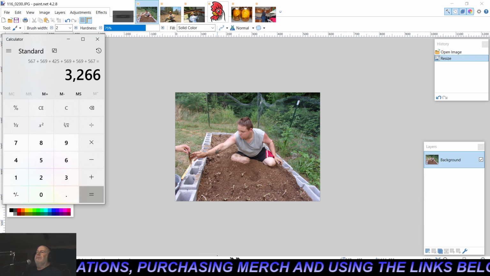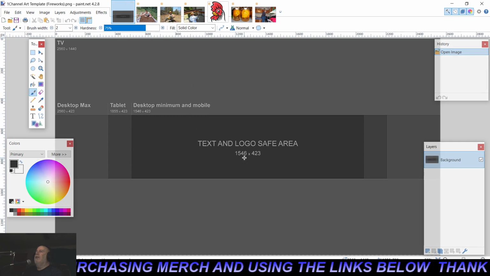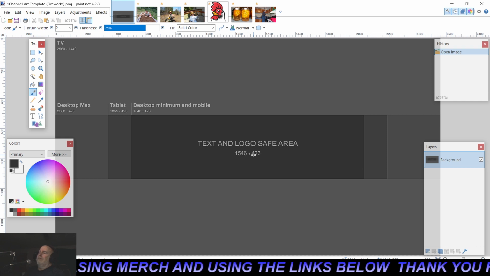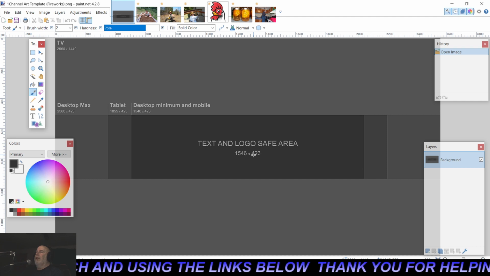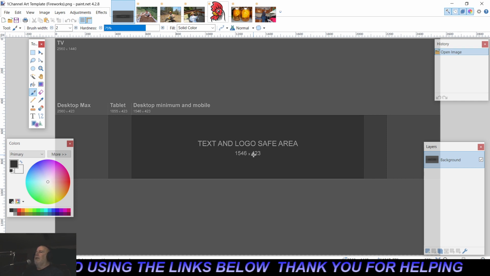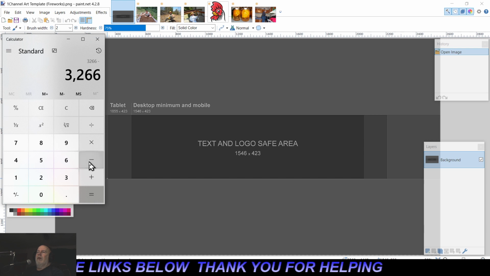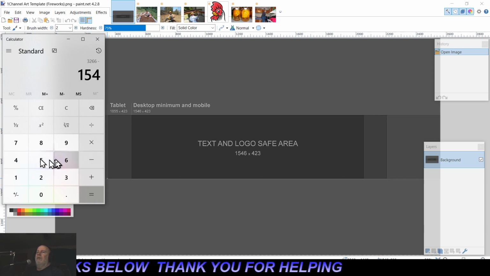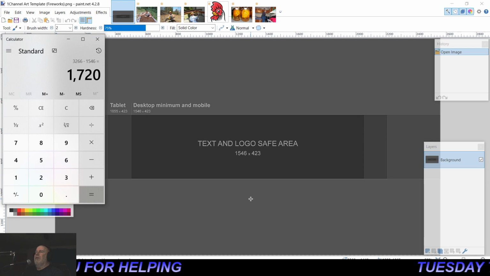The problem is I need to get that down to 1,546 if I want to display the entire picture for everything there. So that's 3,266 minus 1,546. That's taking 1,720 pixels off of this, which is a bunch. That's tough. So what else can I do?